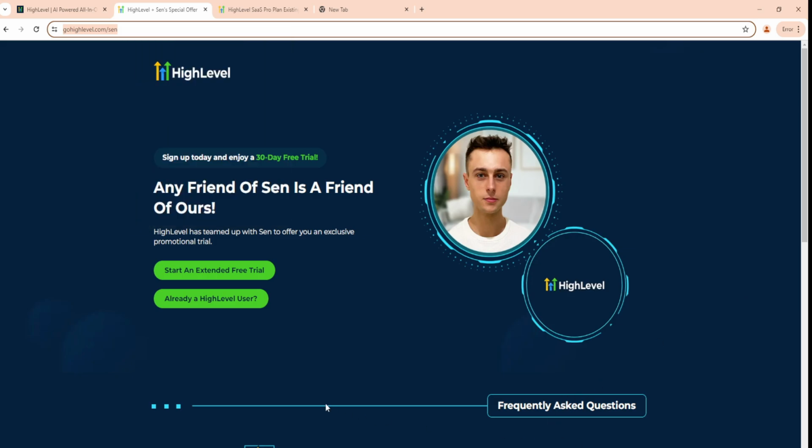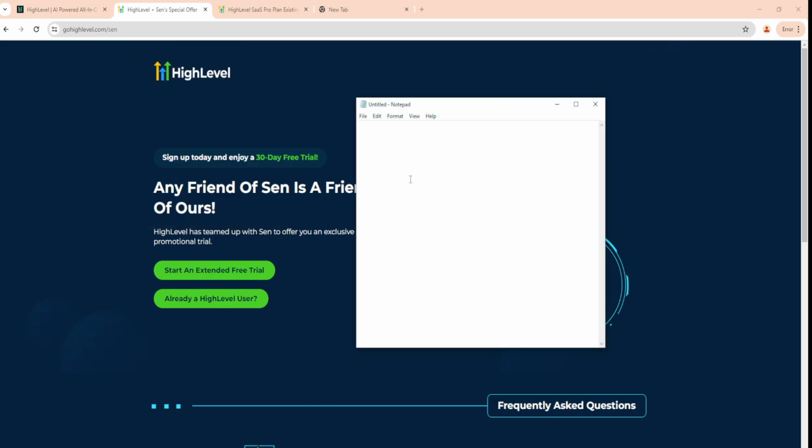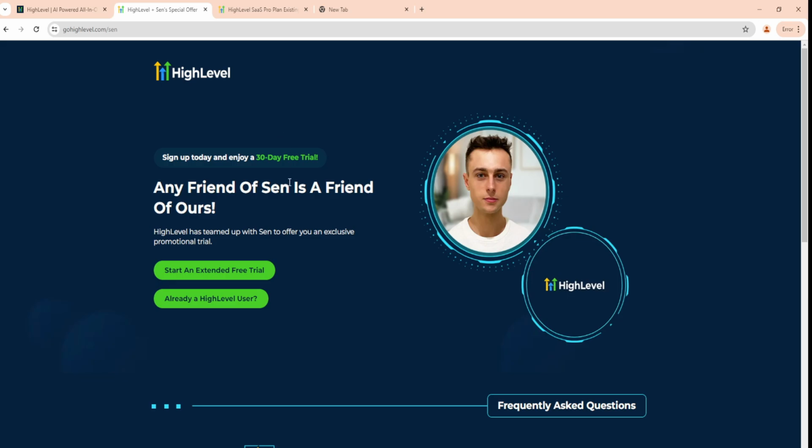So if I just open up a notepad right here, you guys just want to go to this special link right here. I'm just doing this on the fly. But basically, you want to go to gohighlevel.com/sen. Okay, so that's going to be gohighlevel.com/sen. And you'll come to a page that looks something like this.